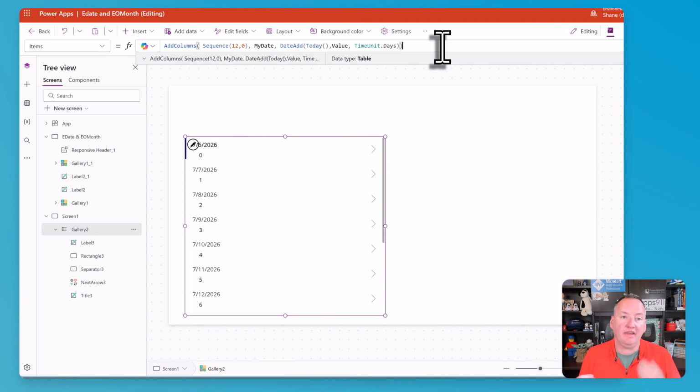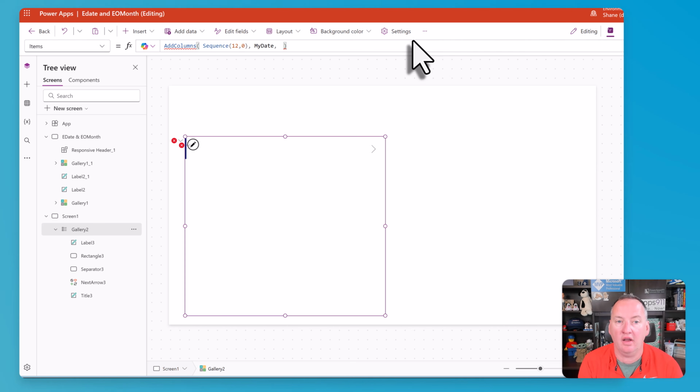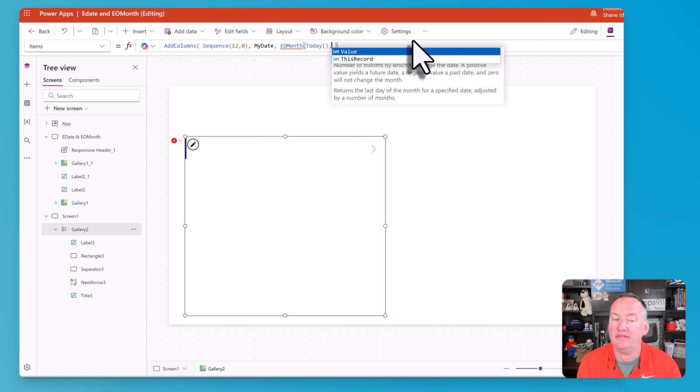But now I'm saying, hey, instead of that, I want to see the end of the month. Okay? So what we're going to do is get rid of this section here where we're creating that column. And we're going to say we want to use EOMonth. And so it's going to say, all right, what month? And so for the month, we'll just say use today. It can pull the month out of there. And then for the number of months to add to it, we're going to say value.